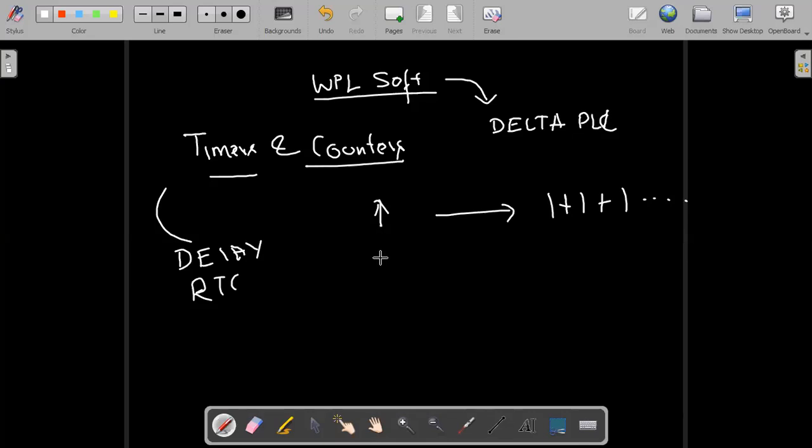Whereas for a timer, you need the first start alone. You need to start it once. After that, it is going to count automatically. So that's the difference between a timer and a counter.